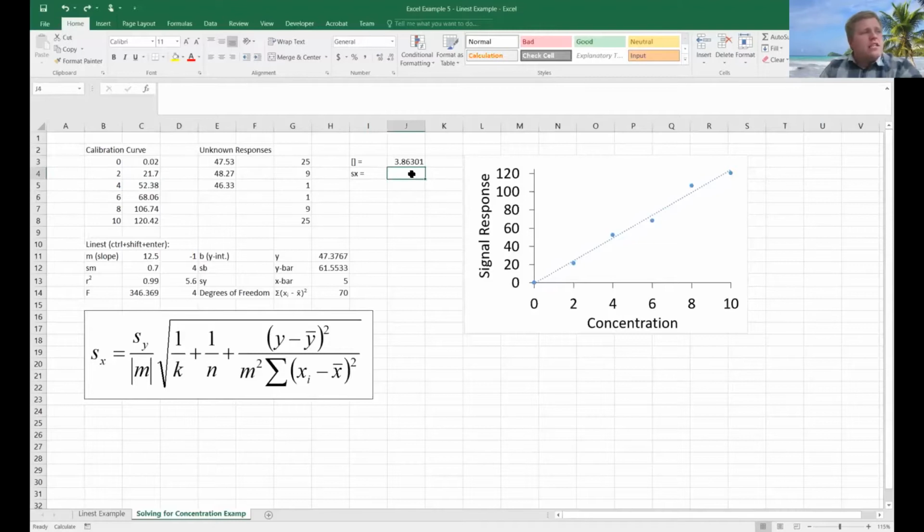All right, so now let's calculate our uncertainty. So I'm going to do equals our S sub y value right here, divided by, I need the absolute value of the slope. Now, since this is positive, you might not worry about it, but if it's ever negative, let's just do this the right way so you'll know how to do it. We're going to use the absolute value function, which is just ABS in parentheses. I'll click on my slope, close parentheses.